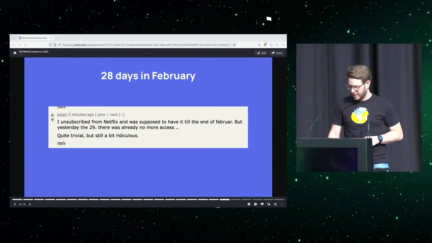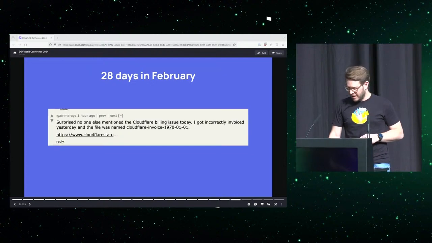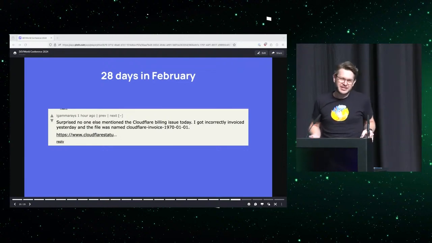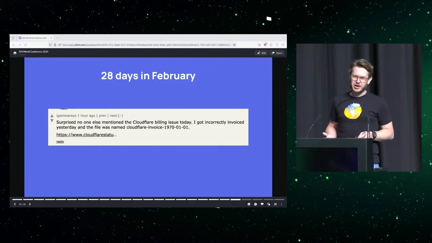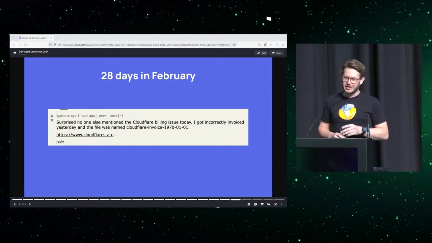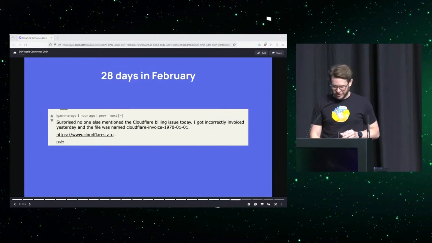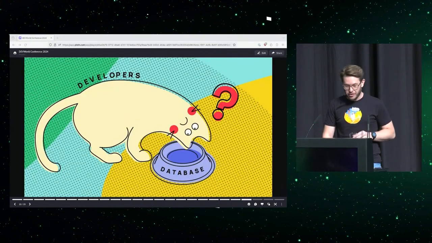They didn't. It's kind of ridiculous. And here's another one. Cloudflare issued an invoice with the date of 1970-01-01. And we're all laughing because these are so obvious. But when you're building code, you just don't think about them. And that's why you have to have really good data whilst you're building software.